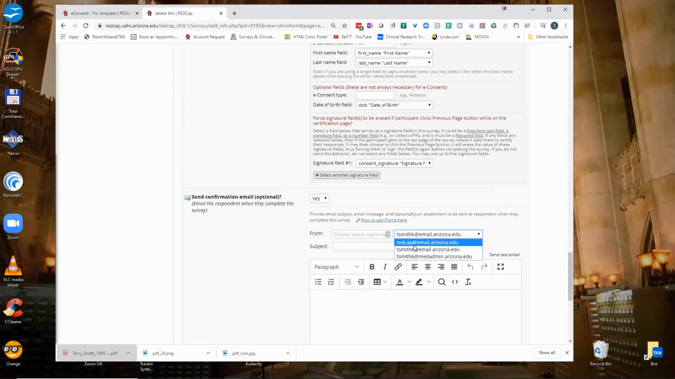And in this case, if you have yourself set up for a departmental email address, you can use that, or whatever return email address you want to use. If you don't know how to set up a departmental email address, send us a link at redcap@email.arizona.edu.